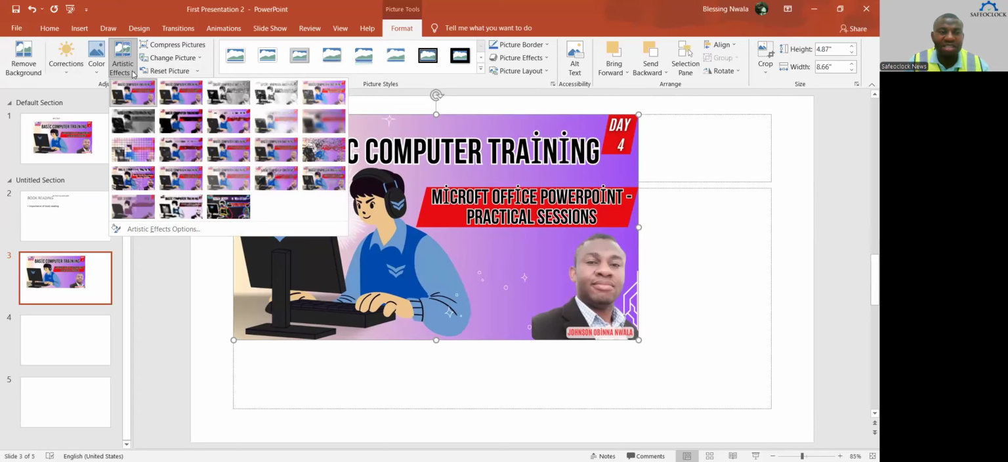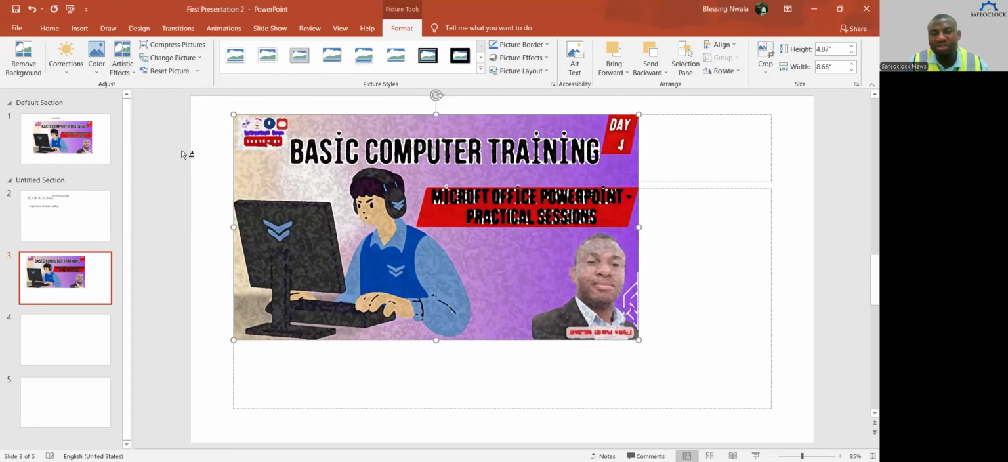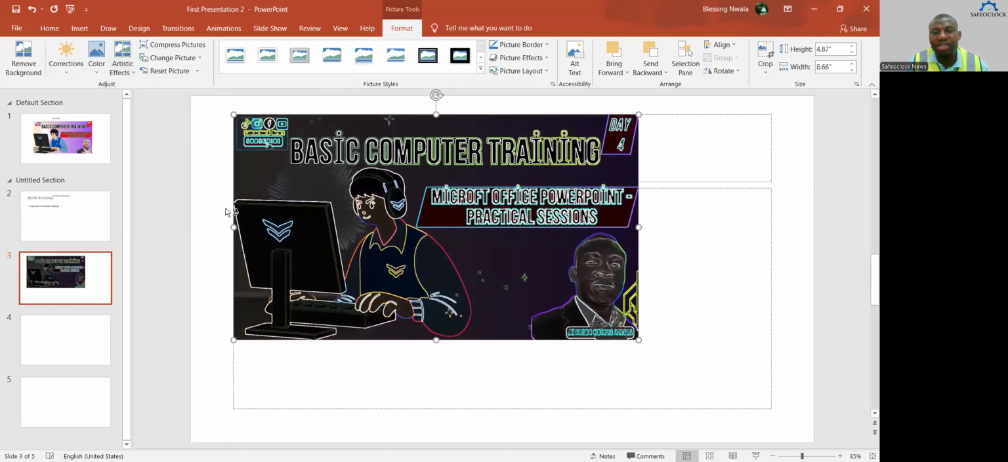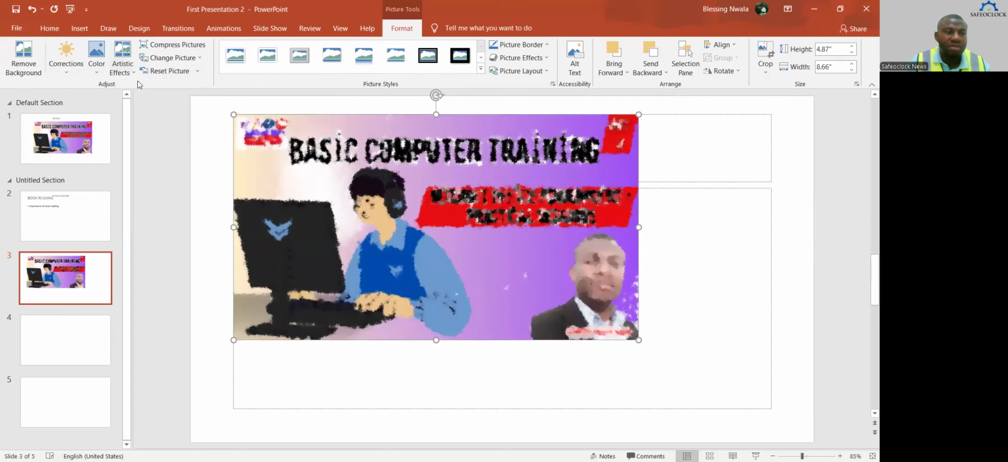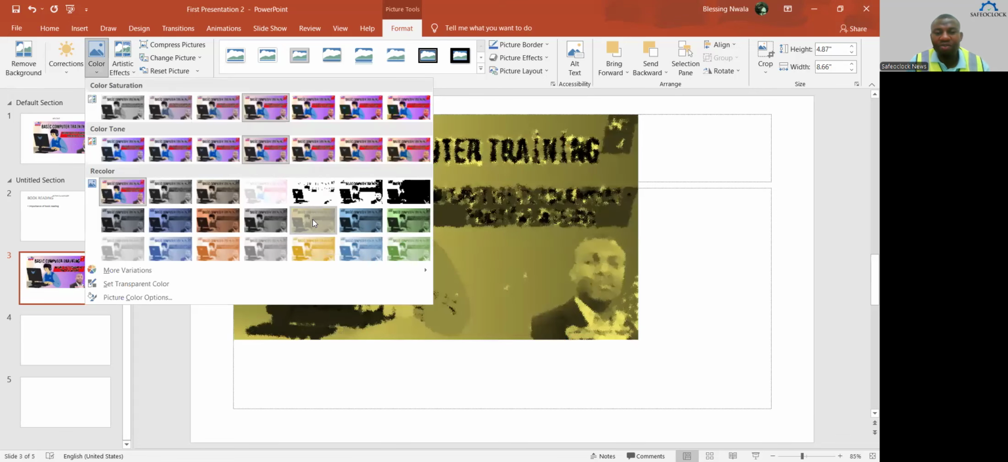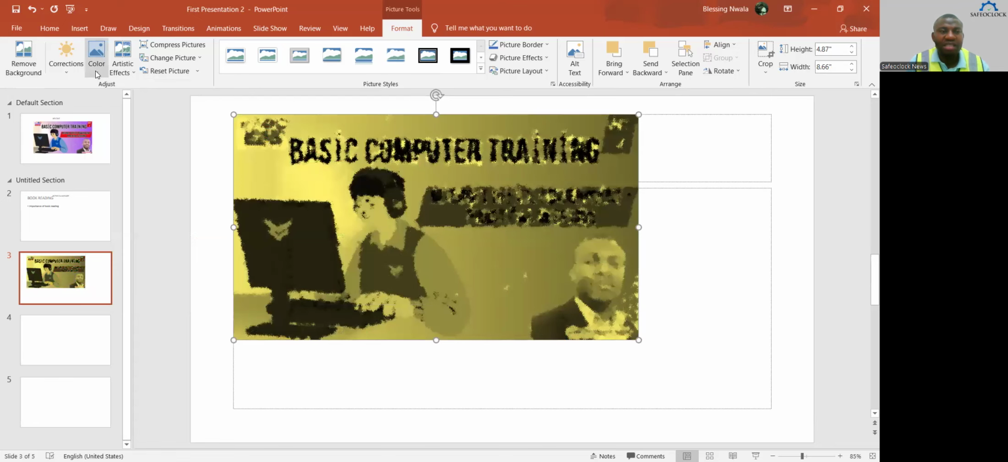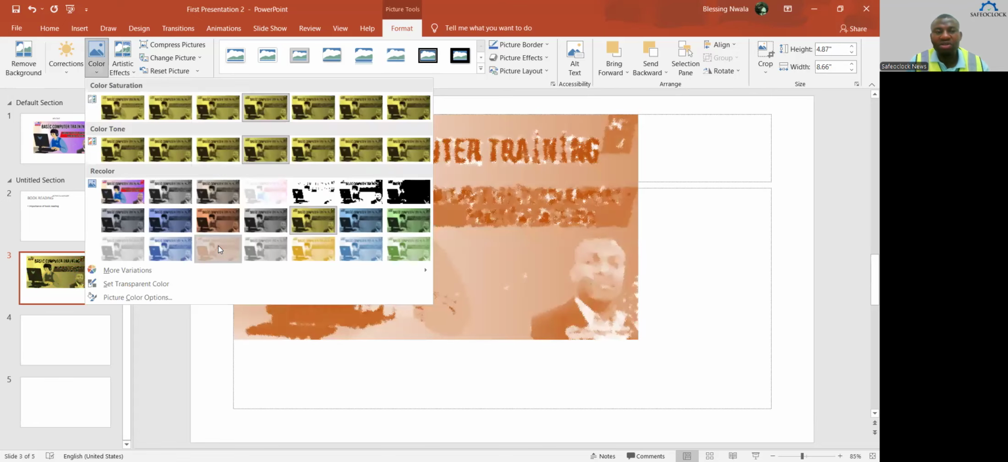So for instance, you can decide to change it into this form. You see that there's a bit of change from the original picture that I had. You can decide to change it to this one. So you can do some artistic alterations on the picture you have. You can also change color. You can change the color of the picture by selecting the color that you want.